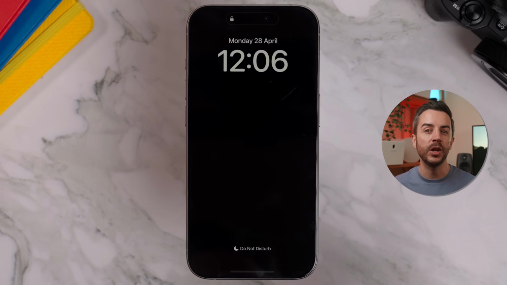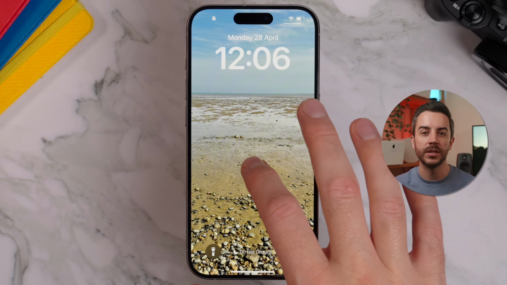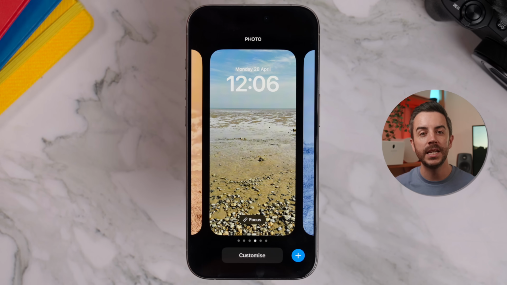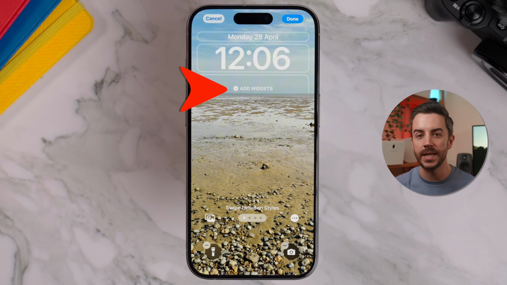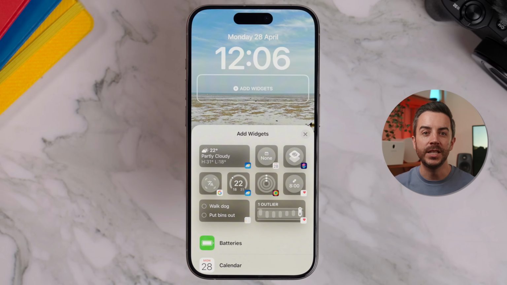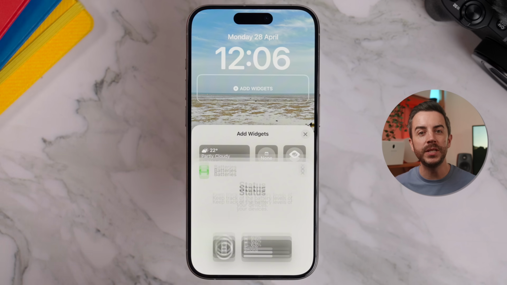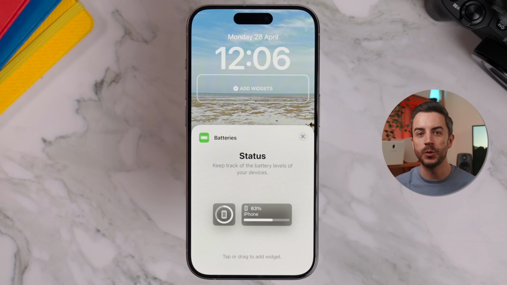From your lock screen, long press for a second to enter Customize mode. Tap Customize, then tap Lock Screen. Just below the clock, you'll see a button that says Add Widgets. Tap on that and scroll through the available options until you find Batteries. Should only be a little way down the list. Tap into Batteries and then choose one of the available battery widgets.